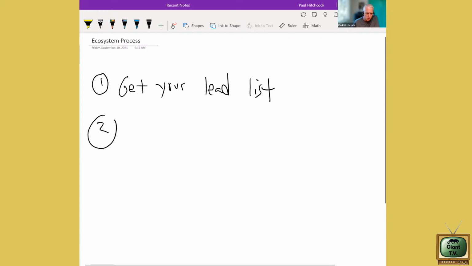Then number two, once you have that list, what we want to do is get into email nurture. So this is pulling them into your ecosystem. There is a wrong way and a right way to nurture people through email. And the wrong way is to just start spamming and selling, not introduce yourself, not build rapport, not build credibility, which is what most people do. They just blam, start emailing, and that's not the right way to do it.